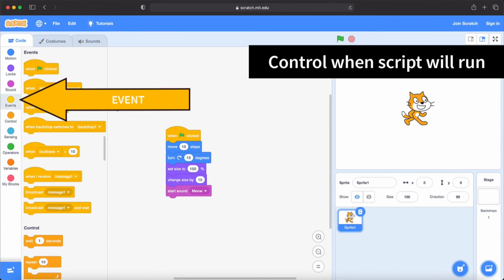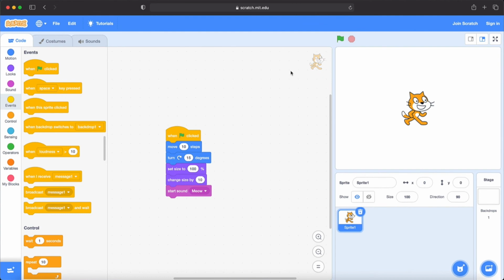Events, yellow color. Event blocks control when a script will run. All the code blocks require an event block attached at the beginning. They are like the green starting flag in a race. In fact, there is a green flag event block.